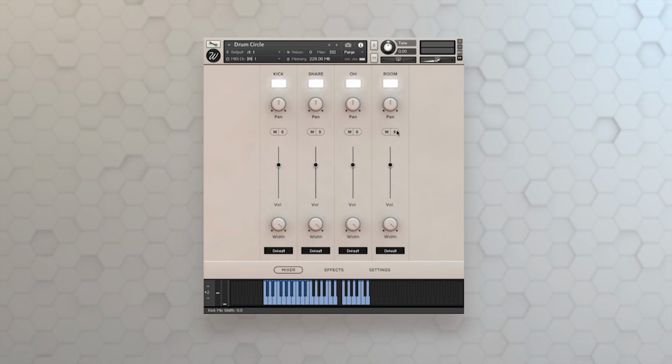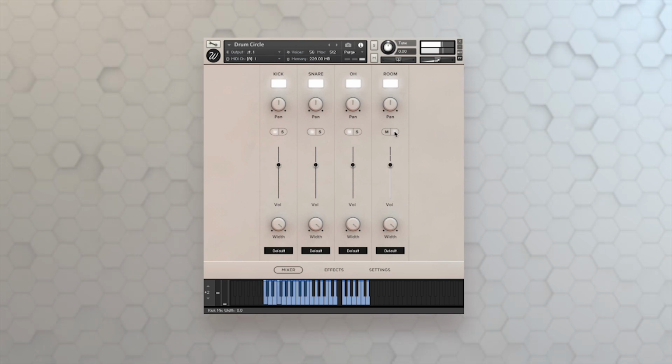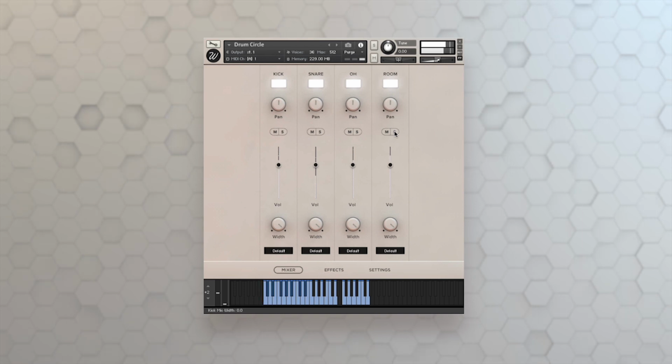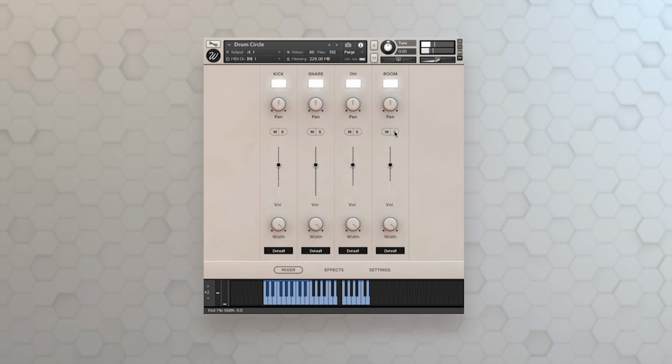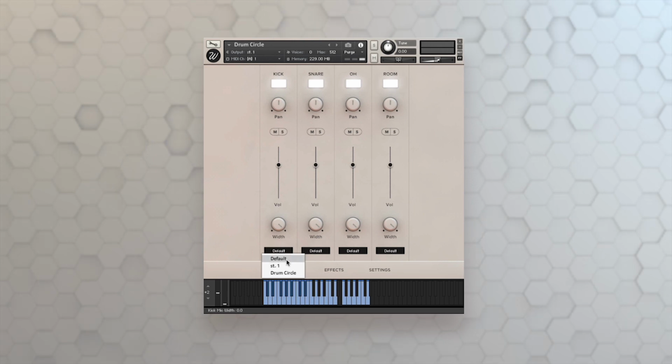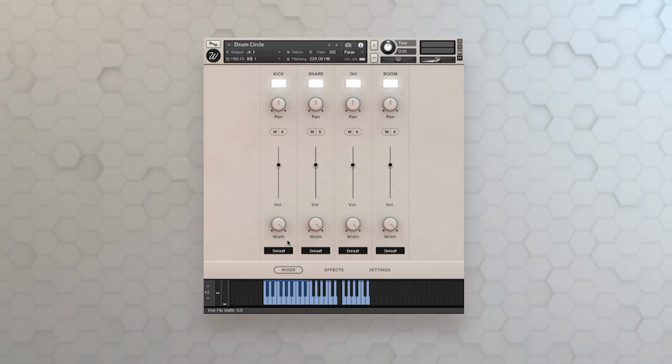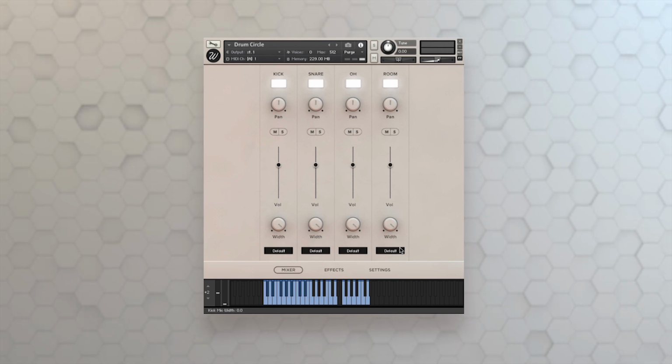Now, let's take a listen to those room mics. I'll solo them. And then I'll listen to everything. Now, if I wanted to process them separately inside my DAW or my audio workstation, it's as easy as clicking at the bottom and picking a different output. So I can actually send the kicks, the snares, the overheads, and the room mics to different outputs inside of my DAW so I can process them individually.